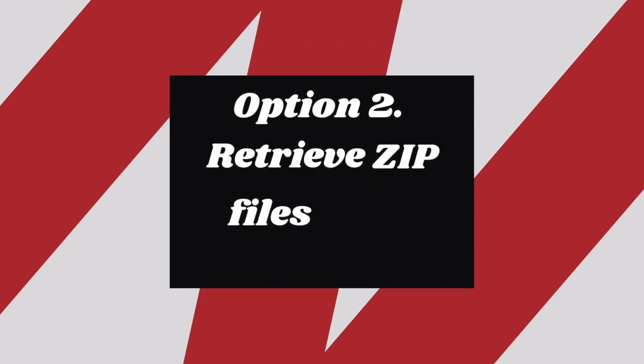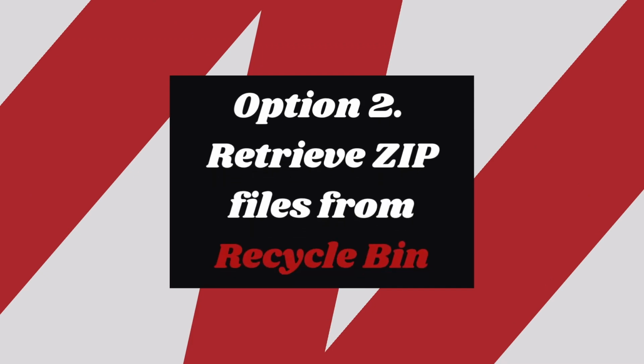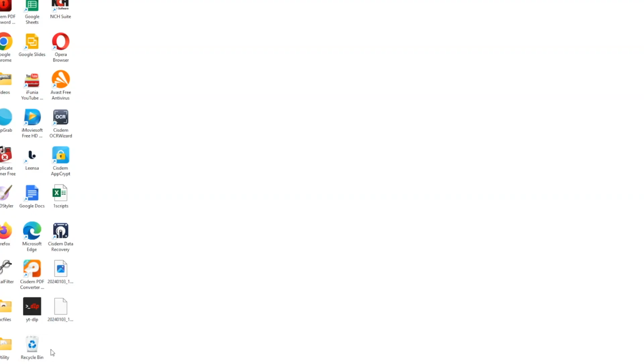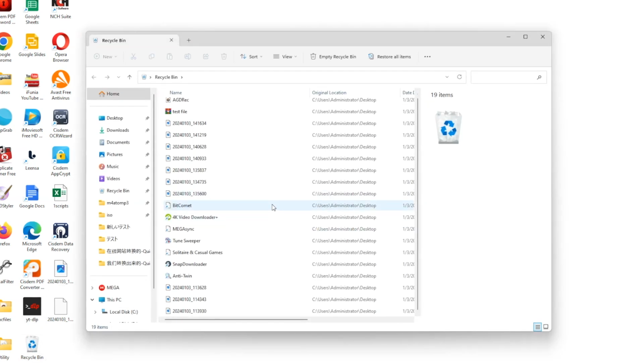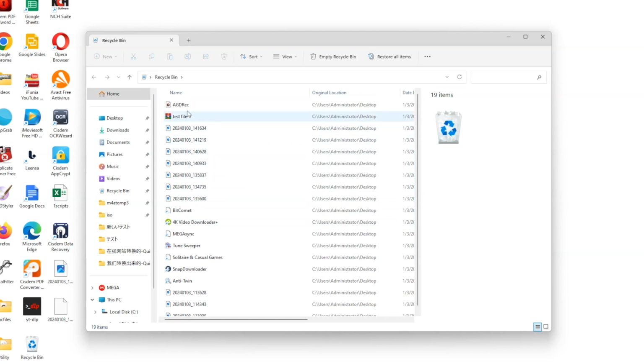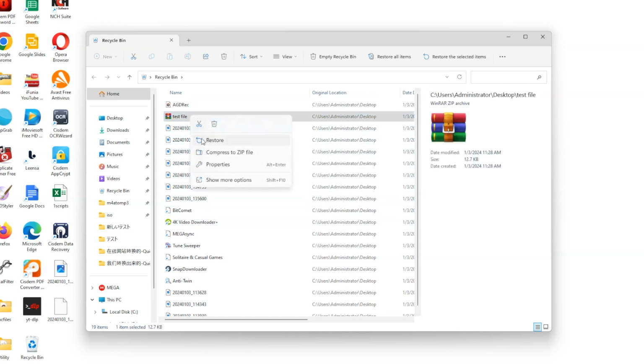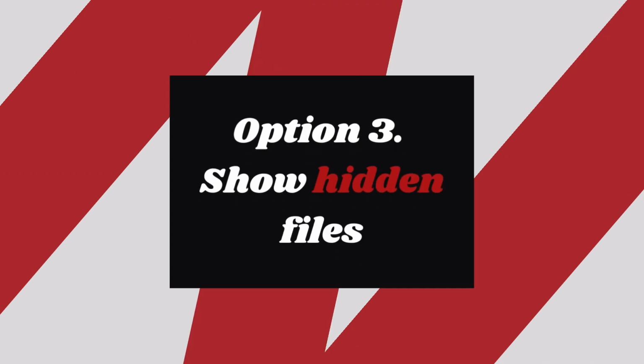Option 2, Retrieve zip files from Recycle Bin. Open Recycle Bin on desktop. Specify the lost zip file. Right-click on it, choose Restore. Option 3, Show hidden files.